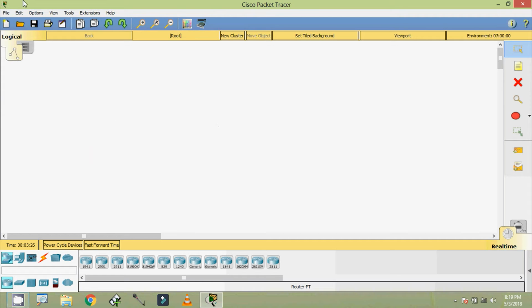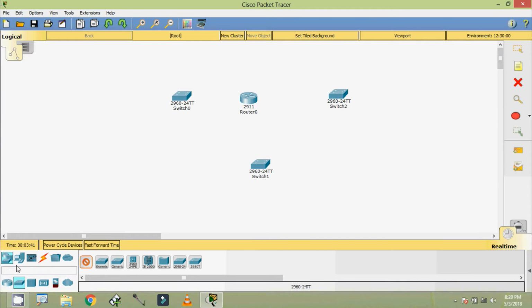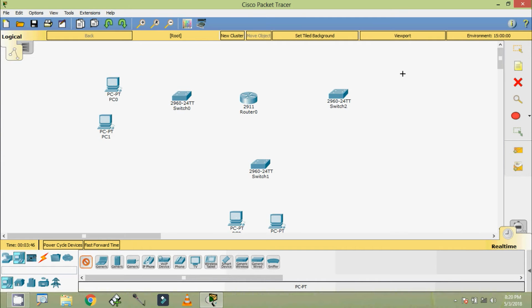Coming to the configuration, first of all we will build a small network. Here we will use a router 2911, also some 2960 switches, and also some edge devices. Now we will rename these devices. Here this router we will call R1, this switch is S1, here we have S2 and S3.